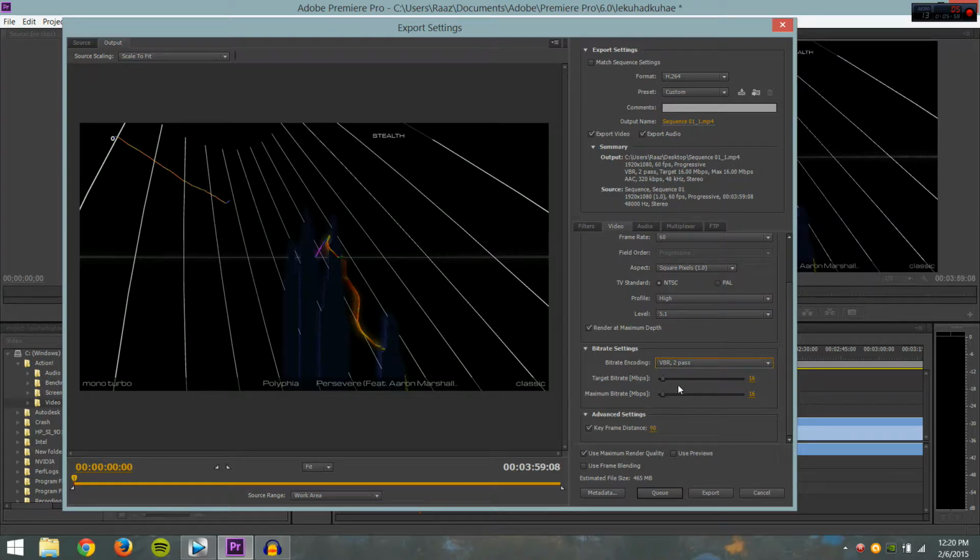16 megabits. That's the target bit rate, and maximum bit rate 16. It tries to keep it constant, so I like to have it at that much. If you guys have a computer that's a bit slower, feel free to mess around with the setting a bit. 16 worked for me the best. Sometimes I go down to 12 or 13. It's really up to you guys on what you want to pick, but 16 works just fine for me.